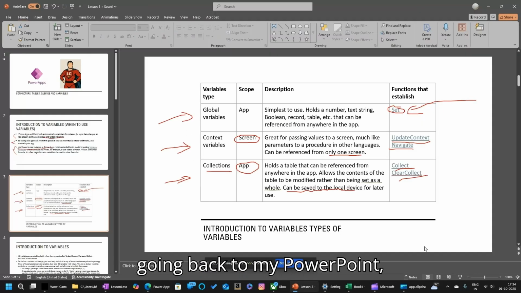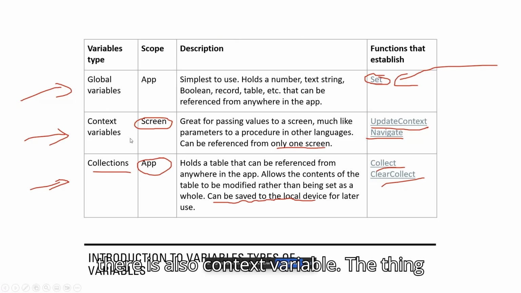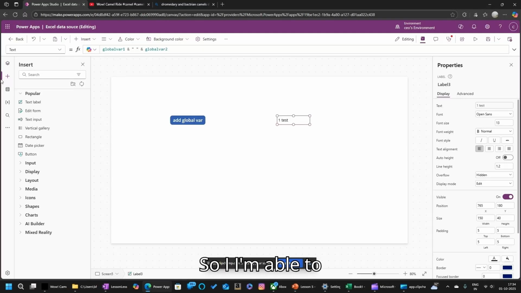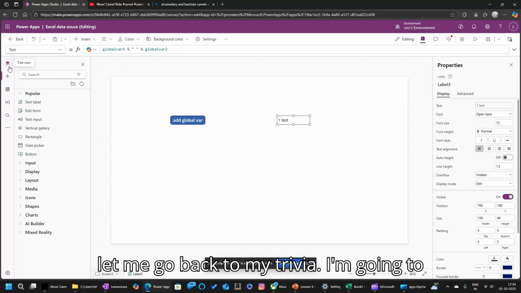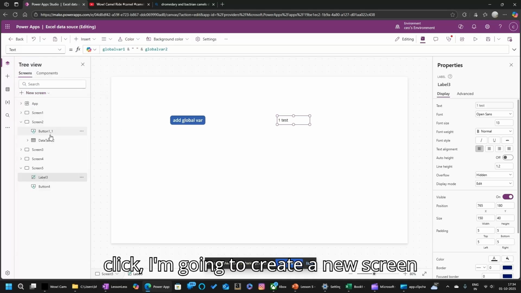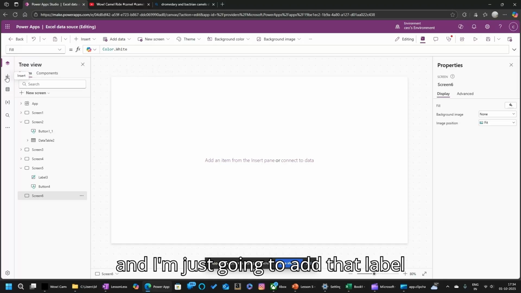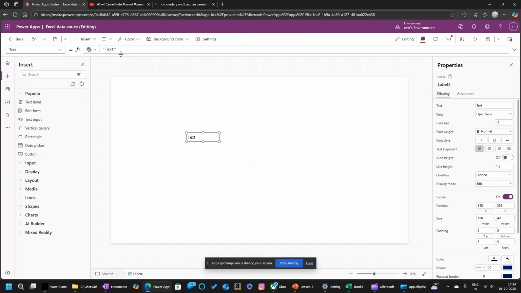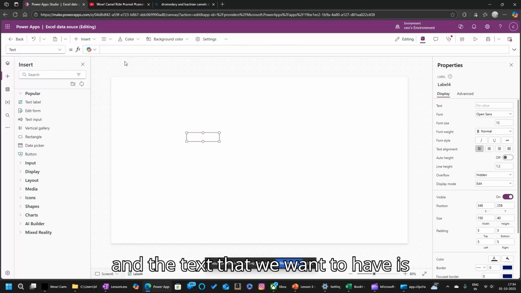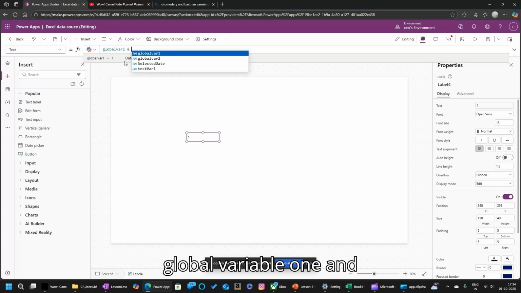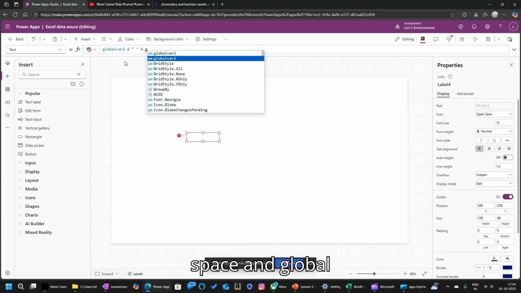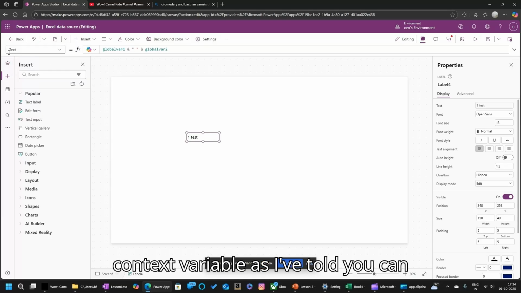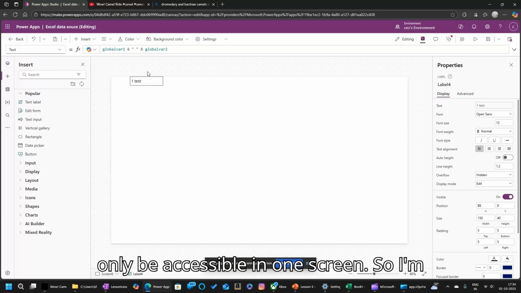Now, going back to my PowerPoint, there is also context variable. The thing about global variable, as I said, it can be accessed anywhere in the application. So let me go back to my trivia. I'm going to create a new screen, and add that label again. The text that we want to have is global variable one and space and global variable 2. Okay, so we are able to access it from multiple screens, but context variable, as I've told you, can only be accessible in one screen.